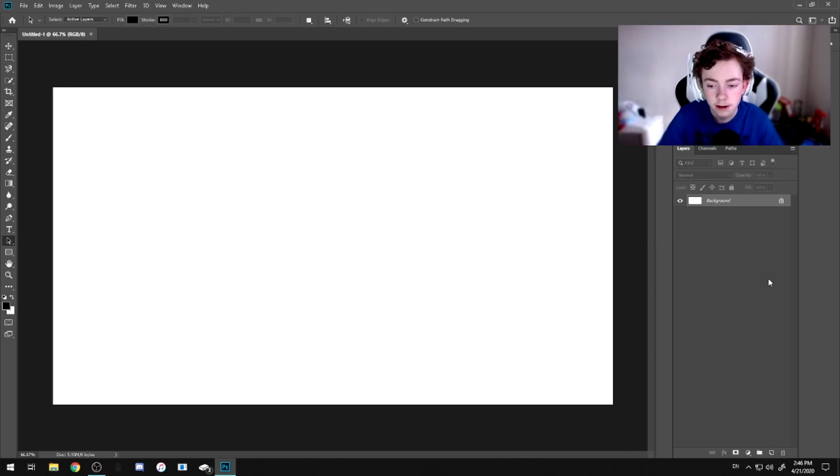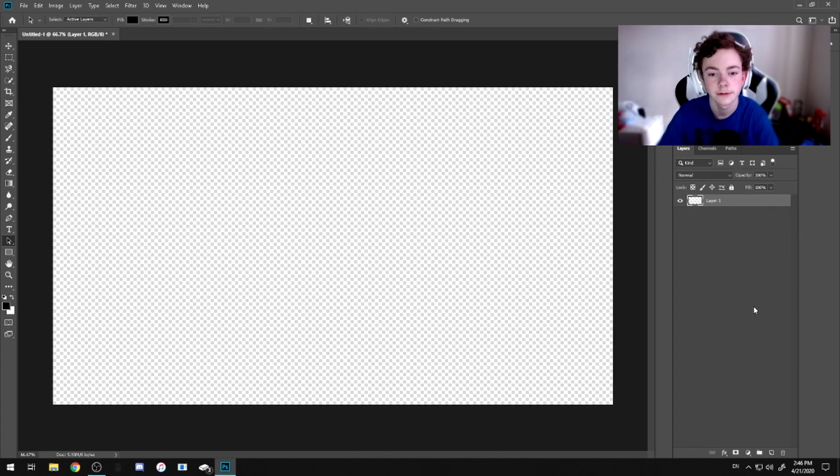Basically, what I like to do is grab a new layer, click this little lock thing, and then press delete on my keyboard just to get rid of that and get a transparent layer. I like having two layers just for this purpose. So, for this example, first, we're going to make a Fortnite thumbnail.